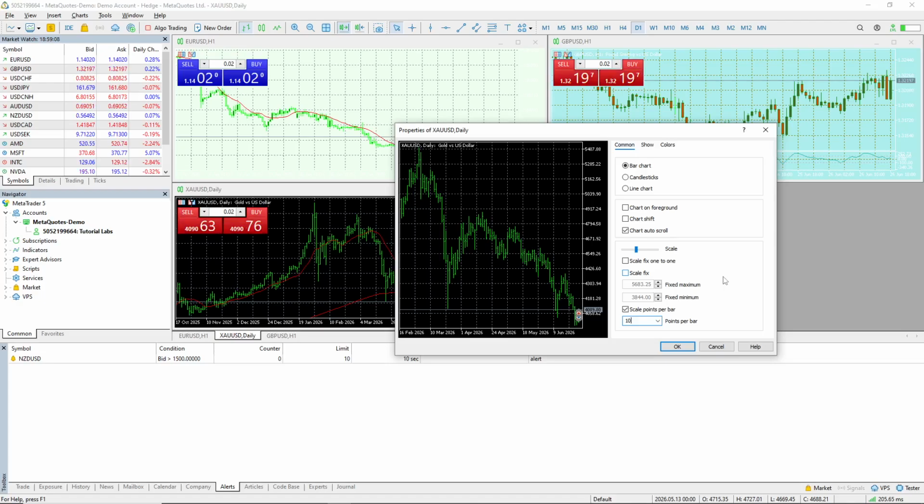This customization is particularly useful if you're working on a high-resolution monitor or if you need better visibility for certain chart elements. Once you've entered your preferred value, click the OK button to apply your changes. The chart will immediately update to reflect the new font size settings you've configured.